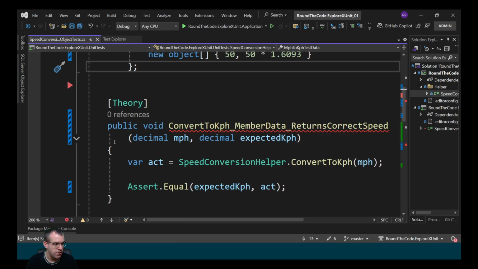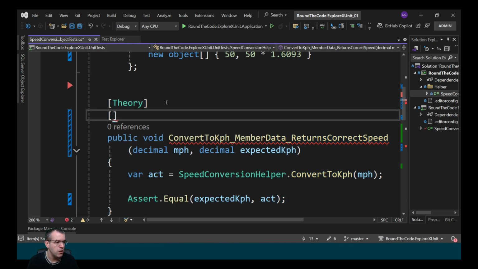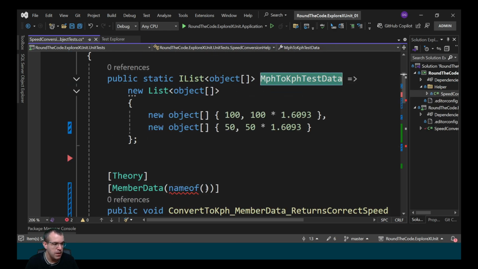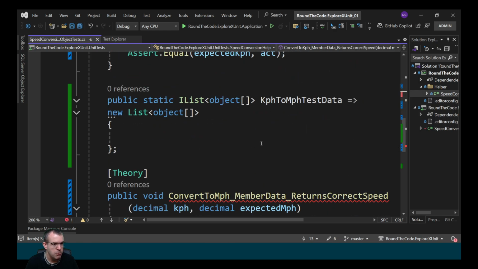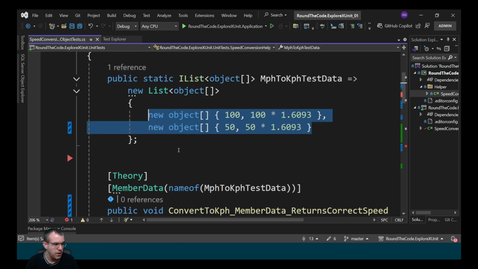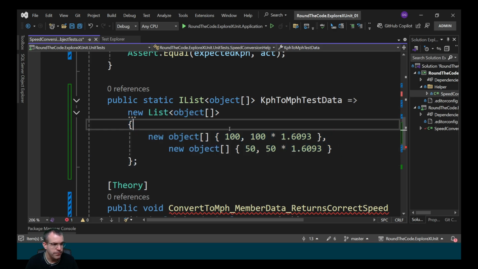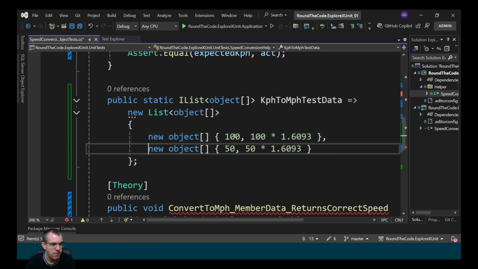Now to add this to this unit test, we've already marked it with the theory attribute. We can call MemberData, and then we call the nameof expression, and then we add our field name into there. We can also do the same when converting kilometers per hour to miles per hour. So we're going to copy and paste the new object arrays that we created up here. I'm going to create them in there, and we're going to test it with kilometers per hour.